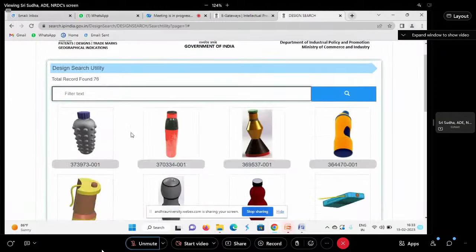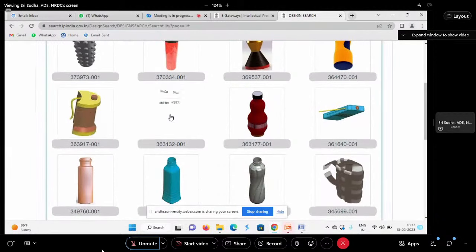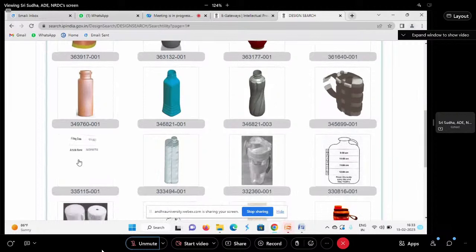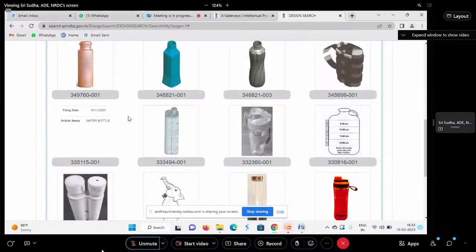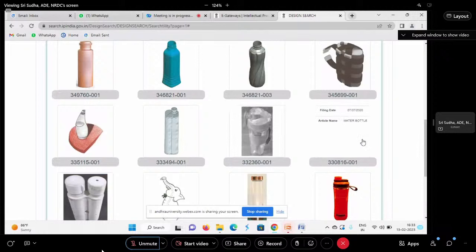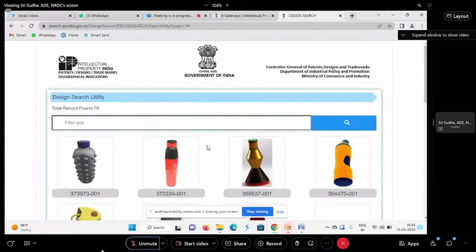right? In such a way, you can see what are the various designs available for a water bottle. And accordingly, you can come out with a new, unique design, which is not similar to these particular bottles, these particular designs. Got the point? Is it clear?